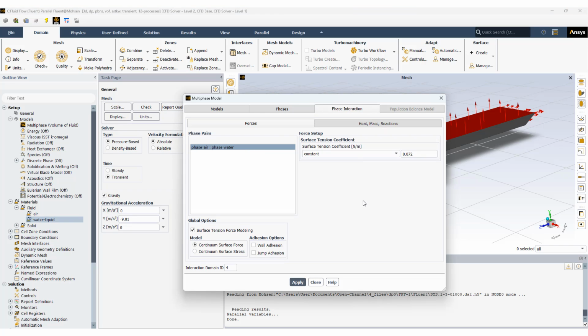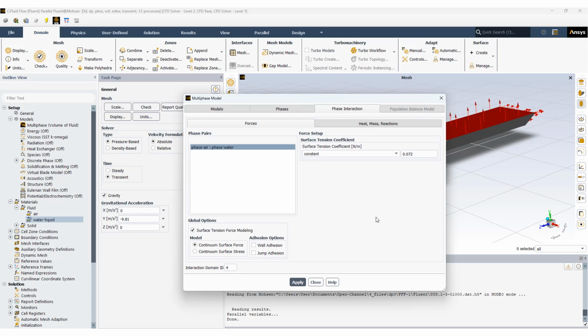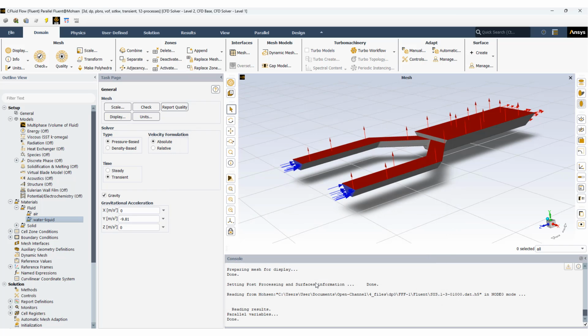We have to also set up the phase interaction, the interaction between air and water. Surface tension is included with 0.72 Newton per meter, and we use continuum surface force for the modeling. So model, phases, and phase interactions, these are the three steps to set up the volume of fluid method.